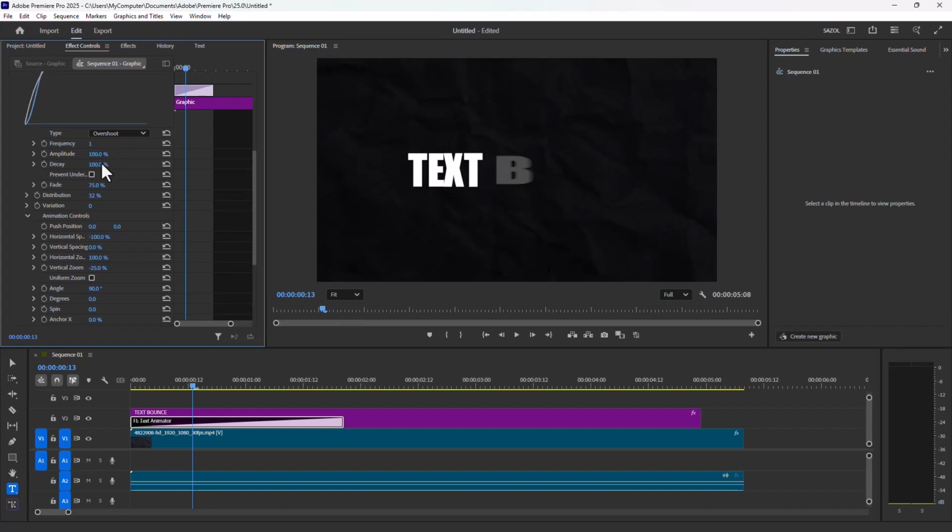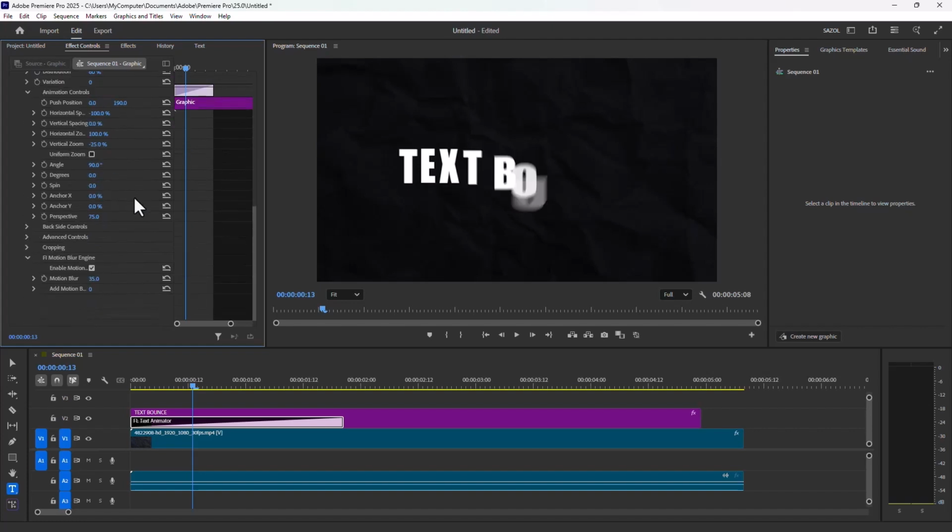Then decrease the size to 60% and increase the distribution to 60%. Then increase the push position on the right to 190%. Then scroll down and increase the motion blur value to 60%. Now if I play the video, you will see the entire effect.